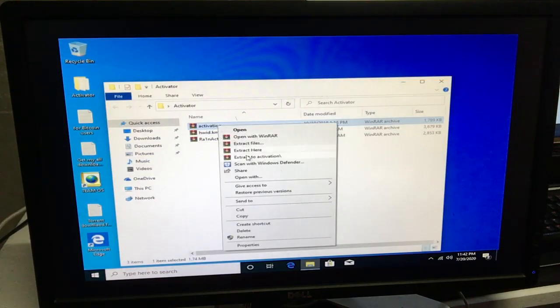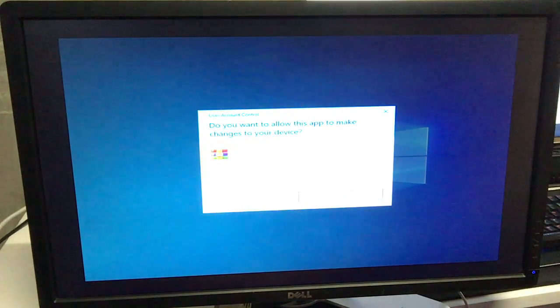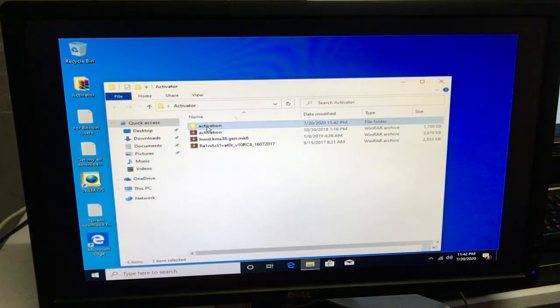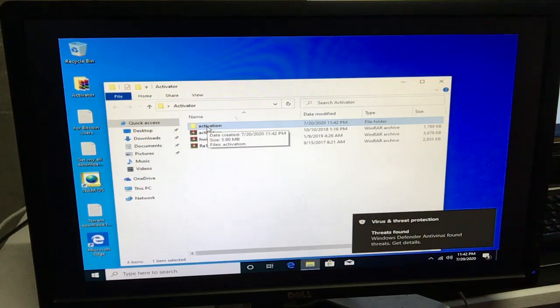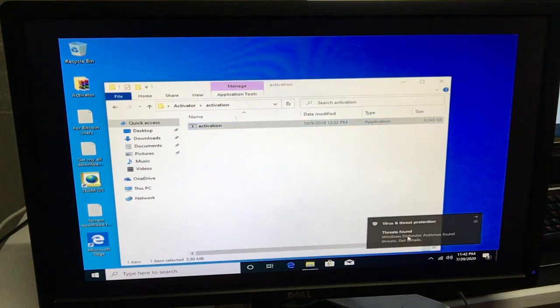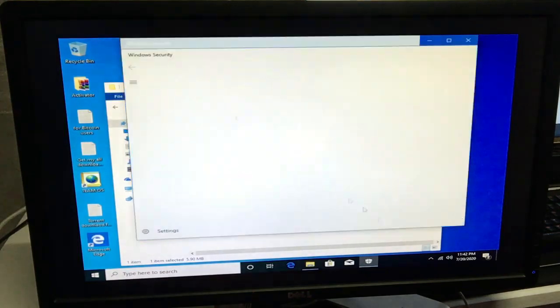And now that WinRAR is done, you can go back to the activator folder, right click, and extract to activation. Click yes, and it will extract the file. You will see now the activation folder. Double click, and then click this. Then Windows Defender will pop up because it was detected as a virus, but because this is an activation for Windows, it is safe to use.